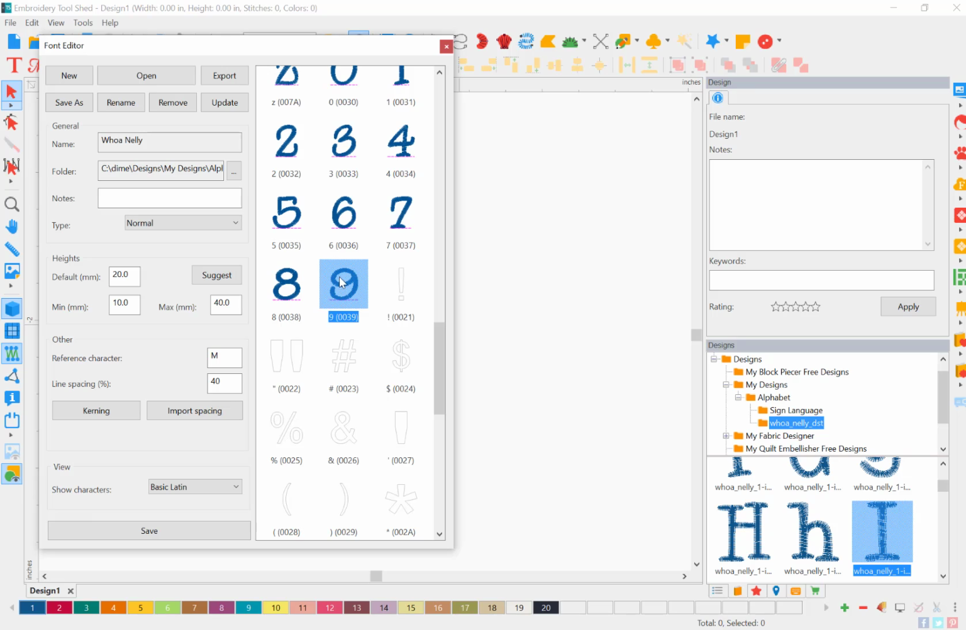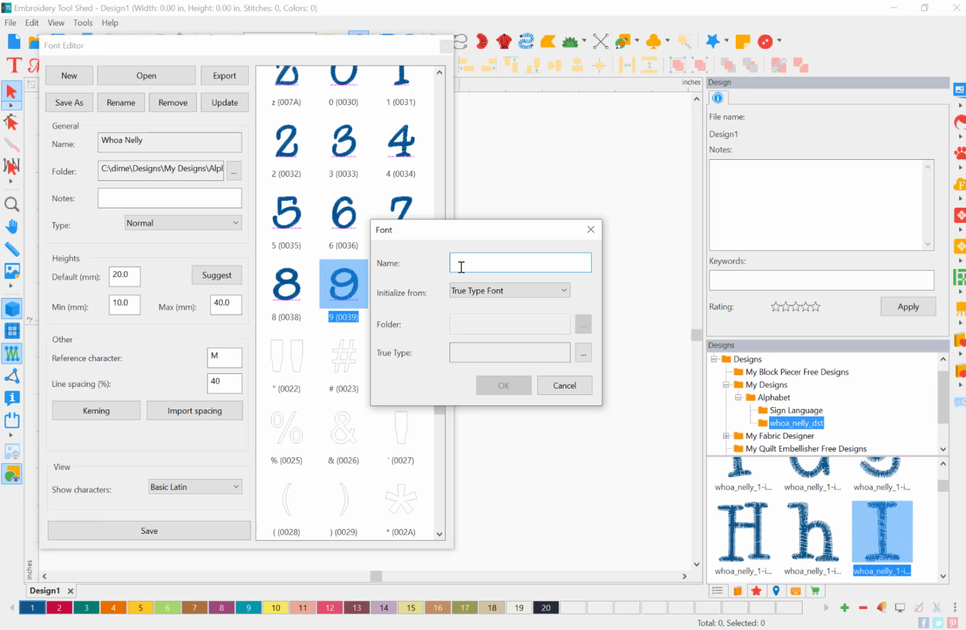So I've already done this font, but let's go and start a new one. So I'm going to create a new font, and I'm going to name this Sign. This is a sign language font that I purchased years ago, and we're going to do the same process, but these letters are sign language.